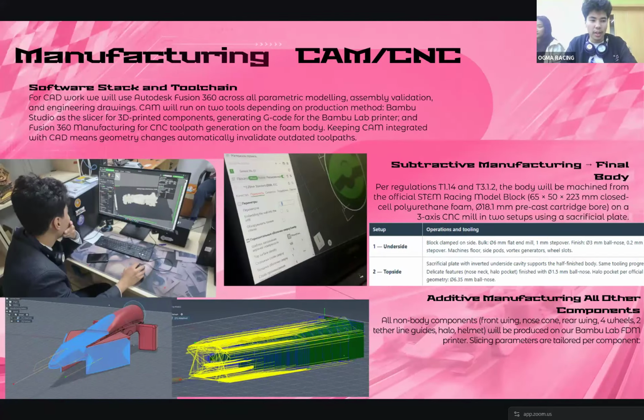Hello. We have 2 main priorities: staying within the regulations and keeping the car as light as possible. We slice our 3D printed parts in Bambu Studio and generate the CNC tool paths for the body in Fusion 360 manufacturing, the same software we model in, so there are no file transfer errors. The body is milled from the official foam block and everything else is 3D printed.